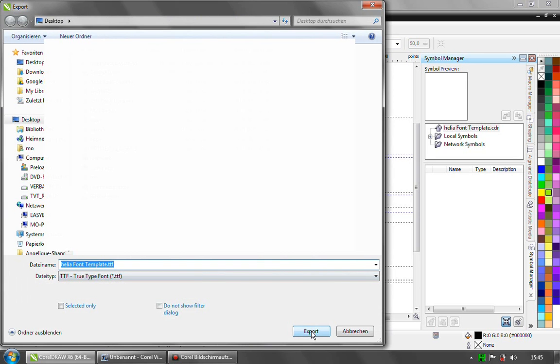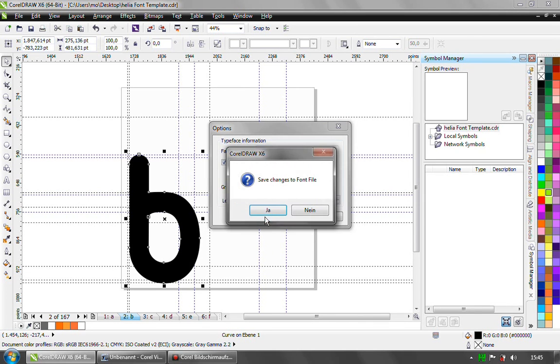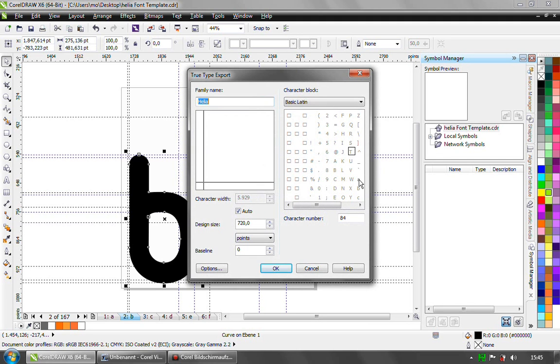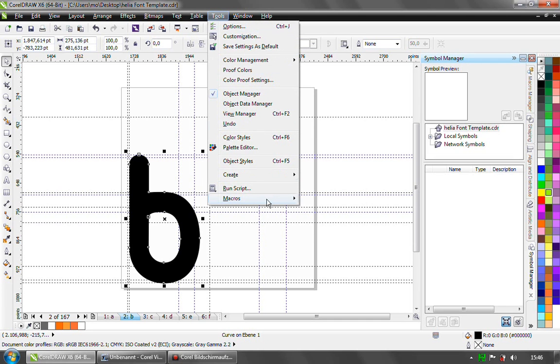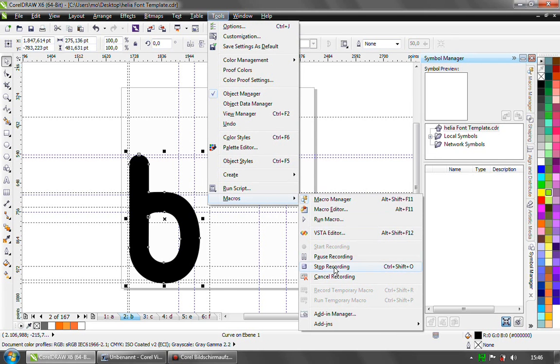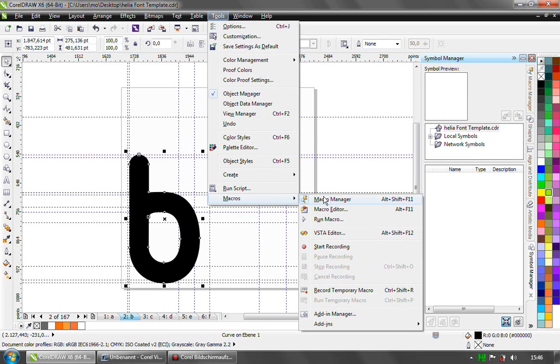Now CorelDRAW is recording whatever we are doing, and since we want to export our fonts, we hit export, type the family name in here and hit OK. We want, that's actually B, OK, and we're done. This is pretty much all we have to record. So let's stop the recording and take a look at what we actually have recorded.